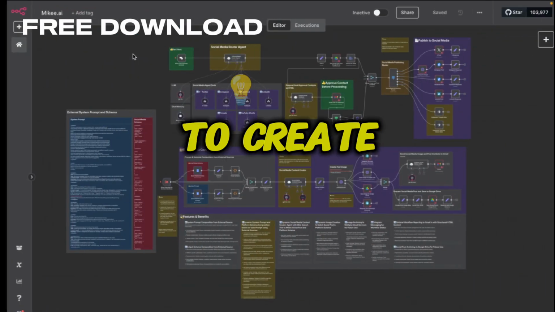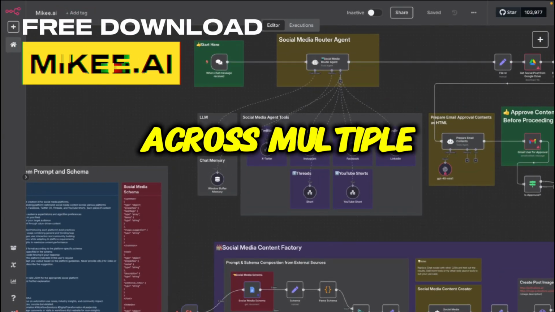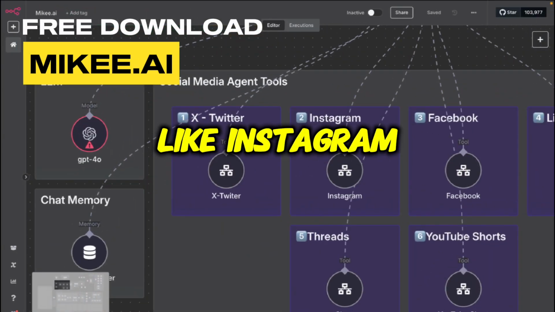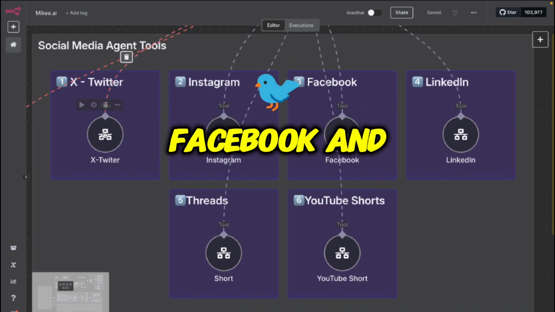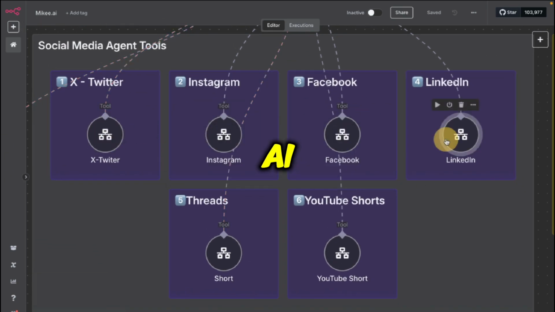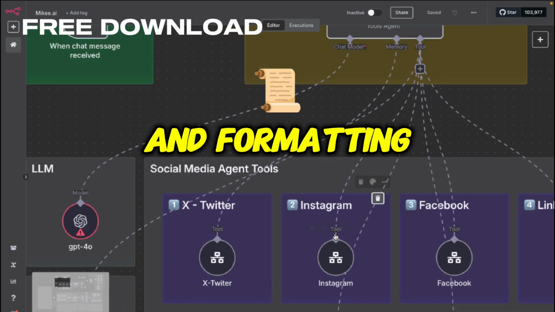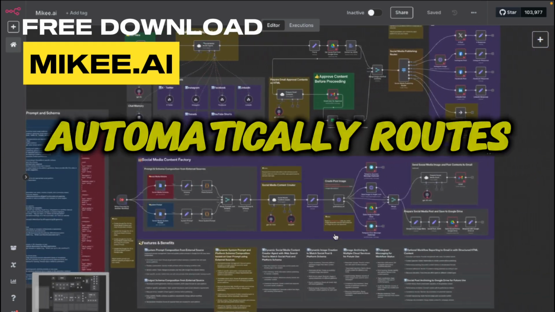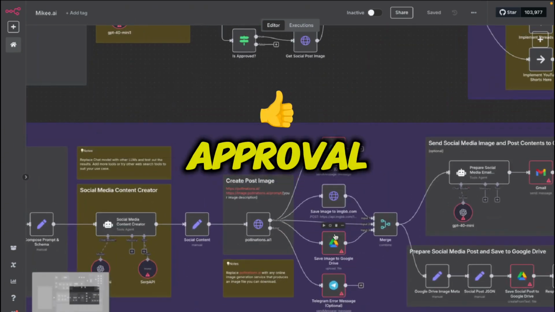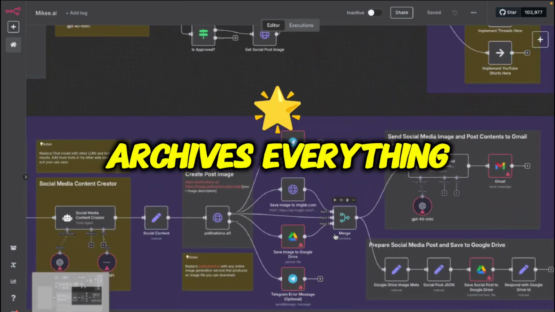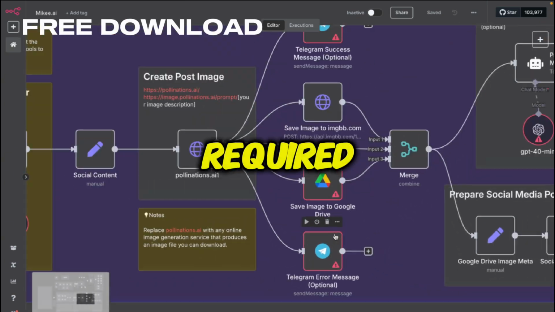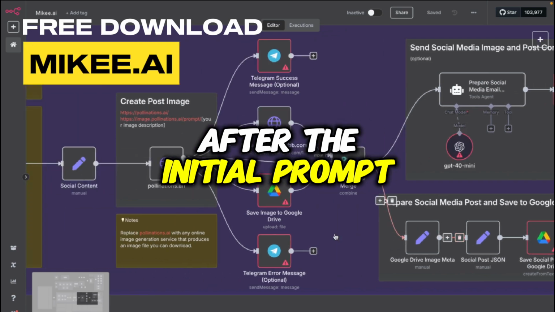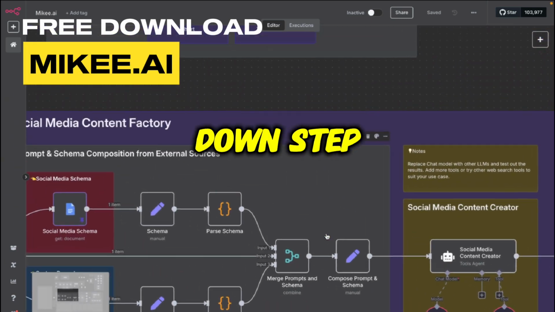This system is designed to create and publish content across multiple platforms like Instagram, LinkedIn, Facebook, and Twitter using AI. It pulls prompt logic and formatting rules from live documents, generates content and images automatically, routes for human approval, and then publishes and archives everything with no manual work required after the initial prompt. We're going to break this down step by step.